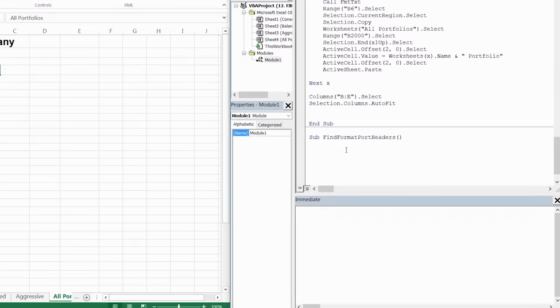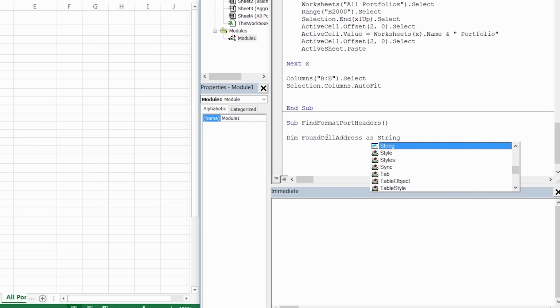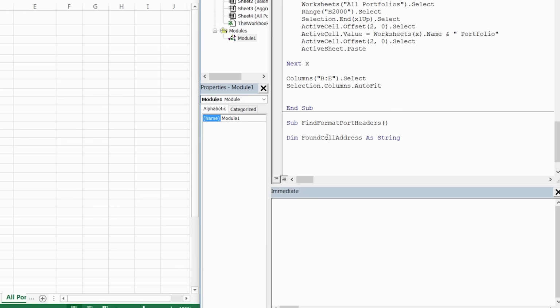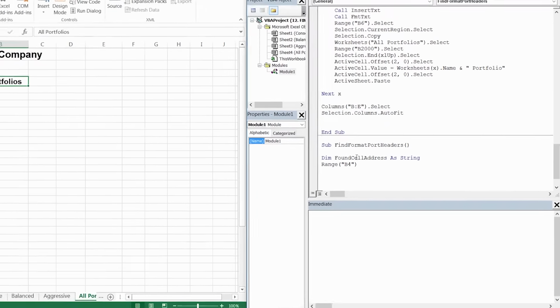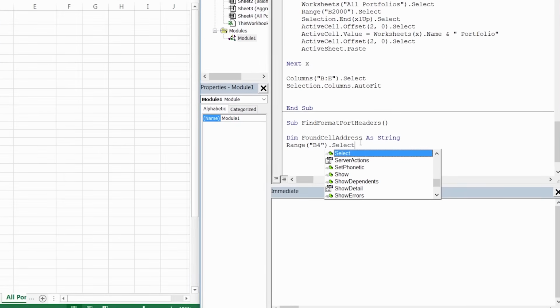So what I'm going to do is create a variable that's eventually going to be able to house the cell address of my original find. So I'm going to say found cell address. And this is going to be a string so that it can house the cell addresses here. And we'll say that we'll always start in cell B4, maybe. That happens to be the cell where the word all portfolios is showing up right now. And we'll say select that cell.